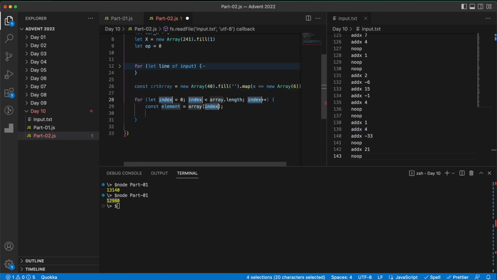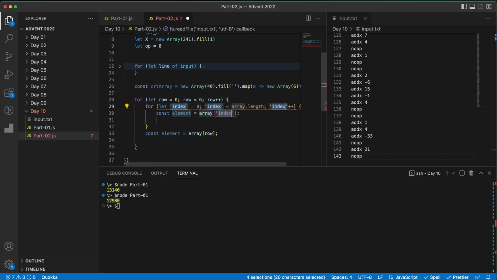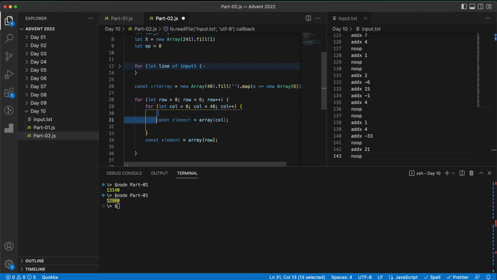To have two for loops, one for the row that starts from 0 and goes to 6, and I'm adding the row, and then I need another one for the column that starts from 0 and goes all the way to 40, but not the 40 itself. Cool.